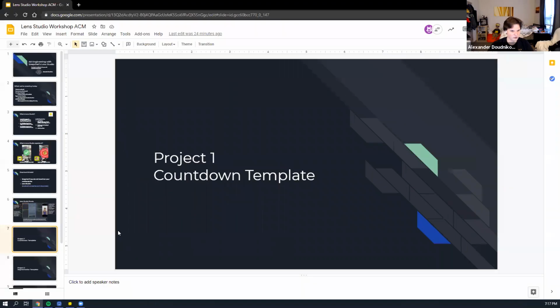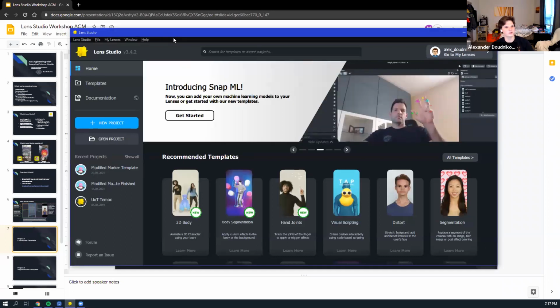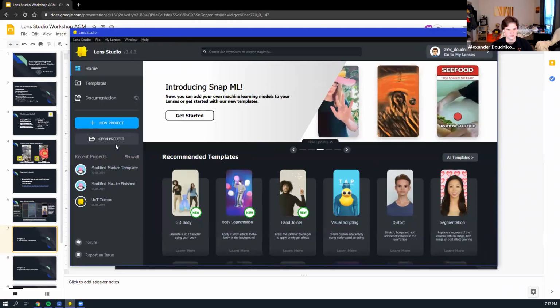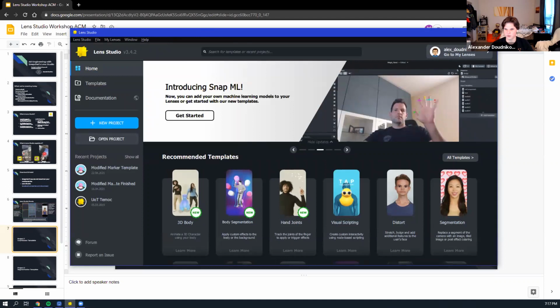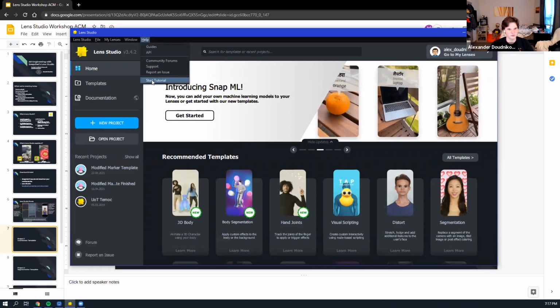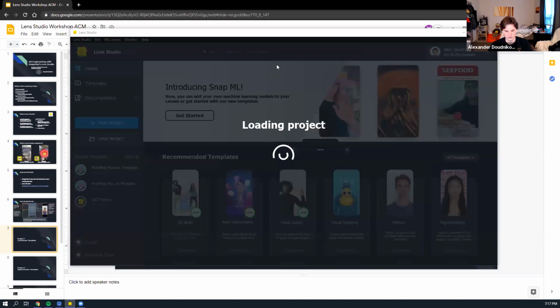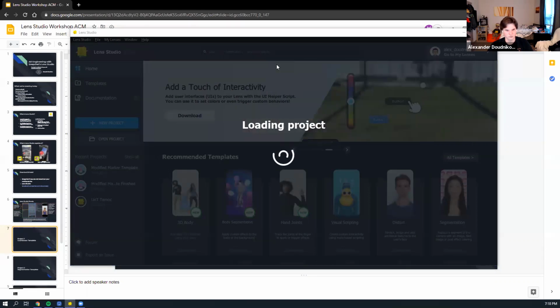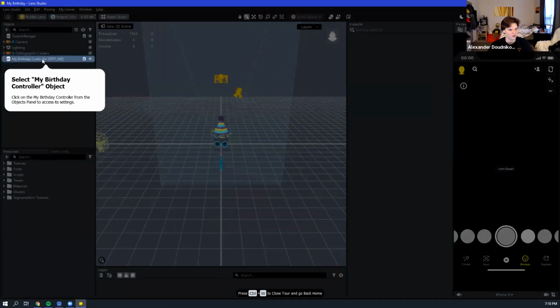Project 1 is going to be the countdown template, which is really a tutorial. What you're going to want to do is have Lens Studio open. This is the home screen. You may not see some things here, but this is really what we're looking for. Step 1 will be to click Help on the top left, and then select Start Tutorial right here. It's going to open a tutorial called Countdown Template, which will guide us through how to create our first lens. Sometimes it takes a minute to load a project. Once my project loads, I'll give you guys a little bit of time.